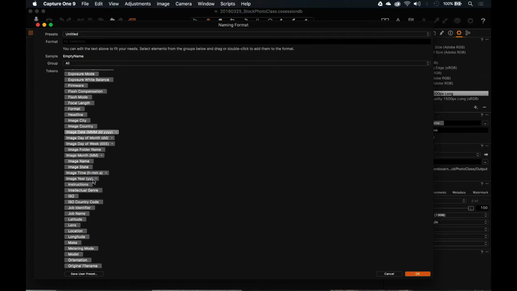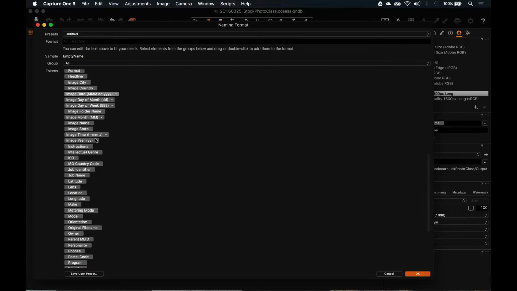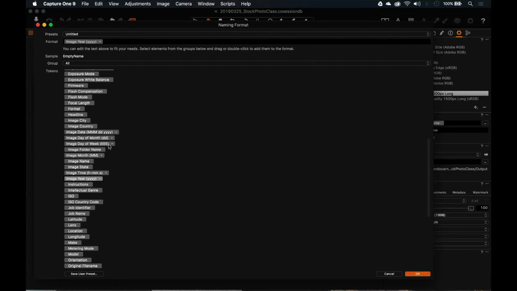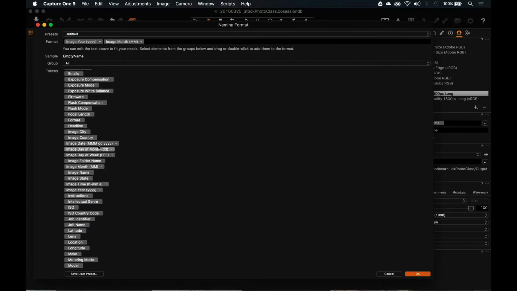So the first thing I'll do is choose the image year with 4 digits, that's the way I do it. Drag it there to the format area. So you see that token has been applied there. Next, I want the image month, which is here, so just drag it. And then the image day of the month, which is here.